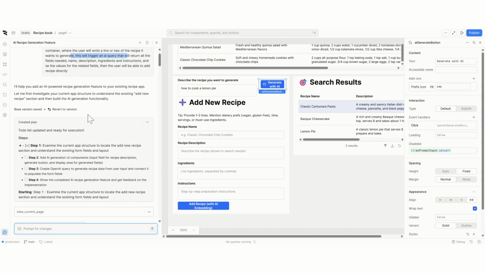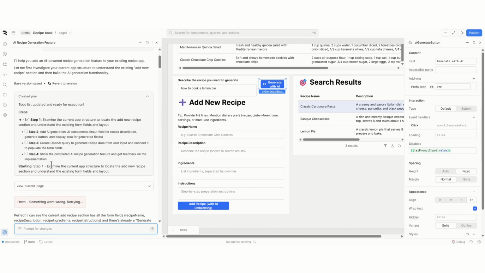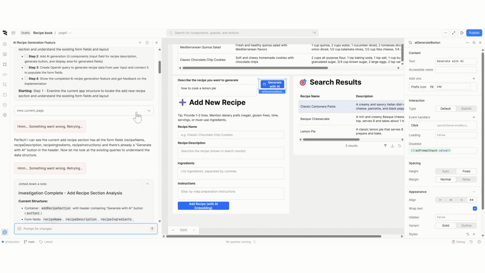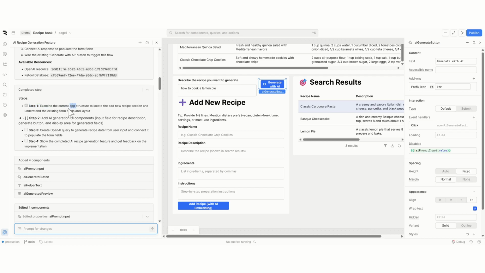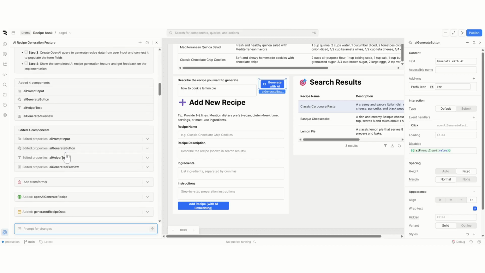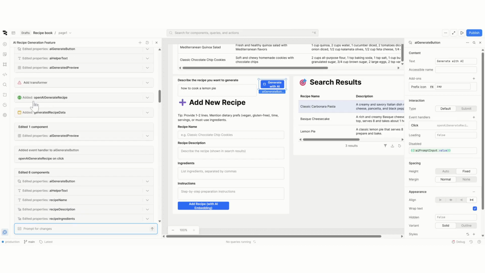So again, it creates a plan, step 1, 2, 3, 4. It views the page, writes some notes, and it just goes. Step 1 is completed, examination, add AI generation components. So it went on and did that, and then the queries for that.